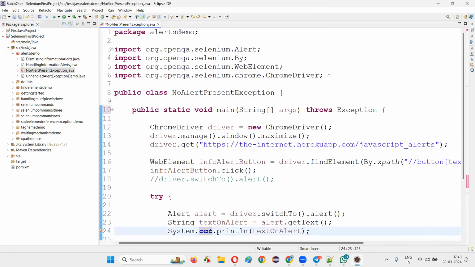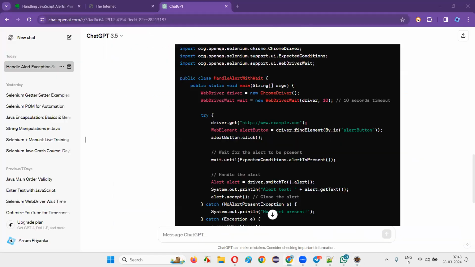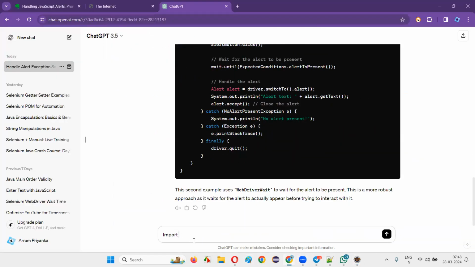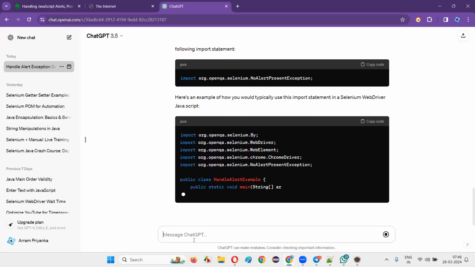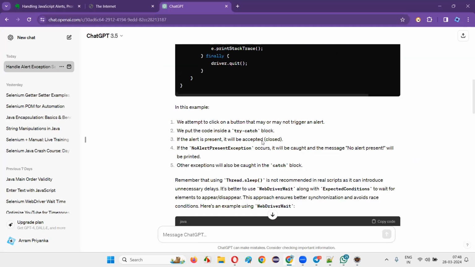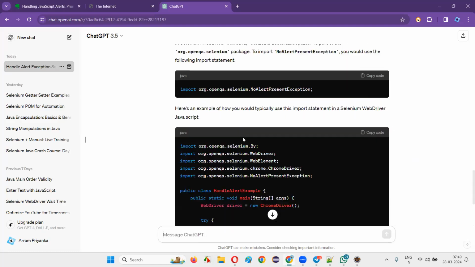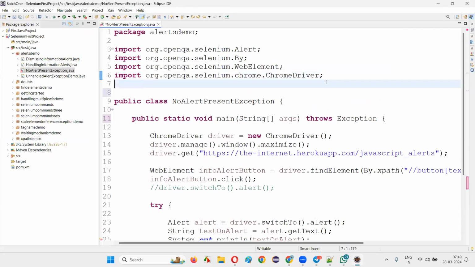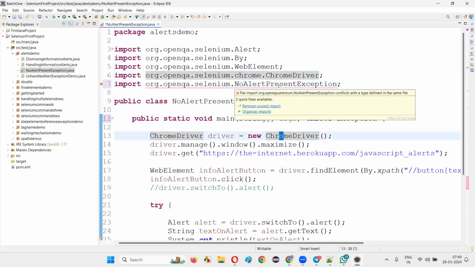I'll do one thing. Import statement for importing NoAlertPresentException in Selenium Java. I'll do it manually. You have to find a lot of ways, guys. There is sometimes no other way of escaping it. Here also you're not getting it. The import conflicts with a type defined in the same file.